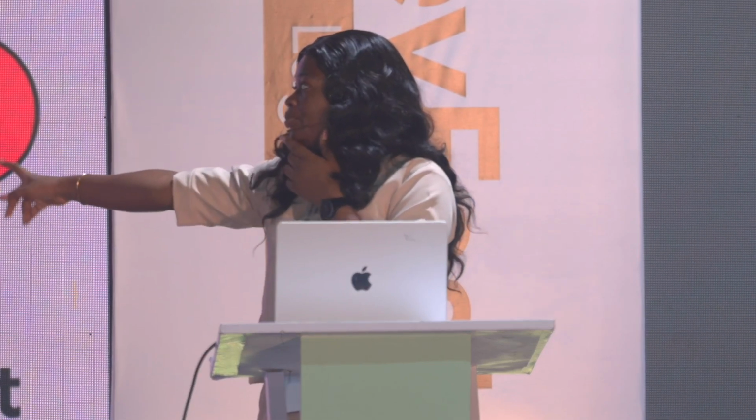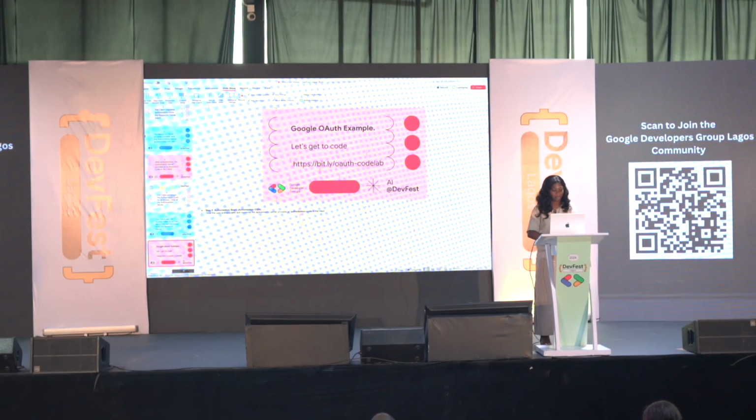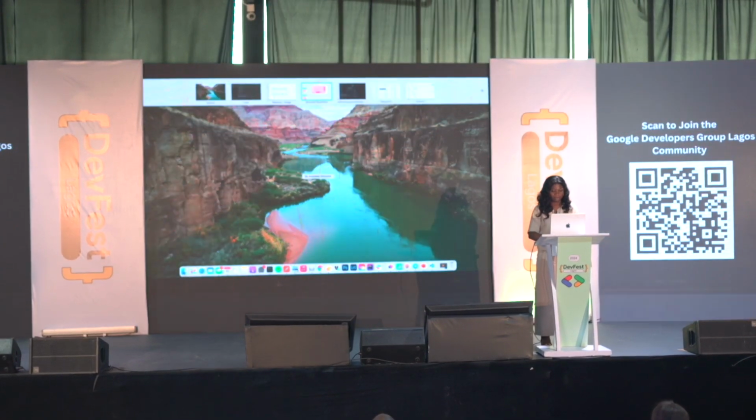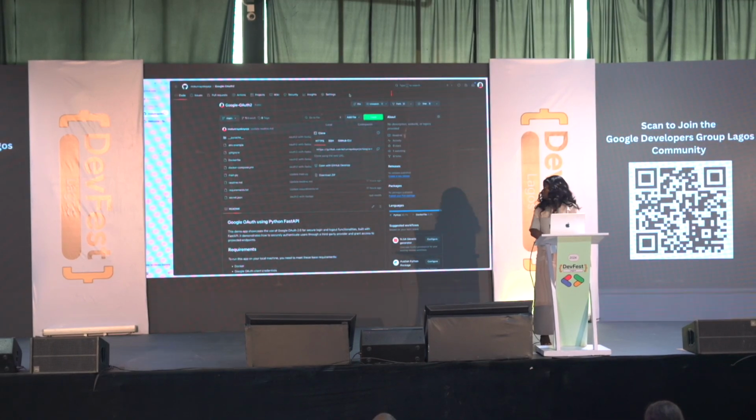So if you're interested, please go to bit.ly/OAuth code lab. Please let me know when to proceed. I'll give us about one minute to go to this link, bit.ly/OAuth code lab. Okay, it should bring you to this page. If you click on it, it should bring you to this page on my GitHub, Google OAuth 2.